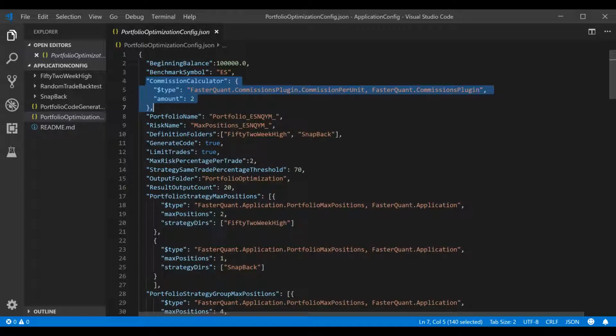The portfolio name and risk name properties are name prefixes that will be appended with the corresponding portfolio output number, and these names will be set in the algo terminal portfolio and risk management source code. We already covered the definition folders property.